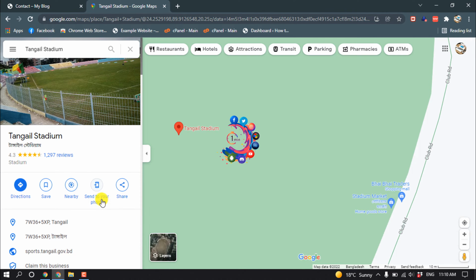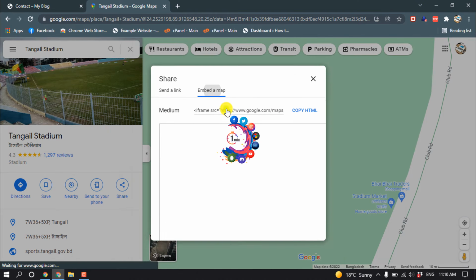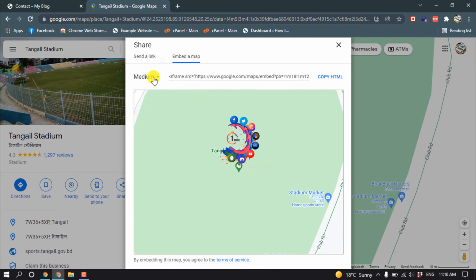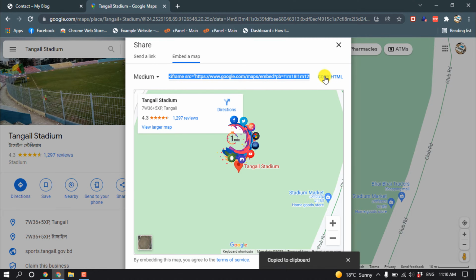And after selecting your exact location, click on share, embed a map, and you can change the map size from here. Then click on copy HTML.